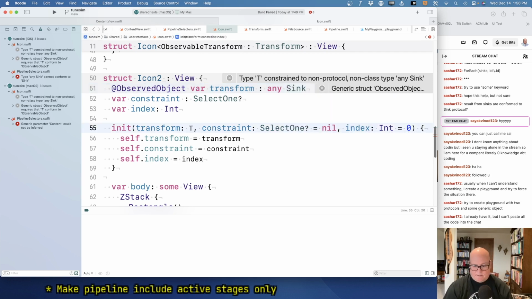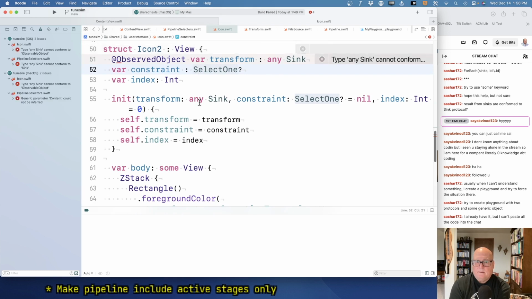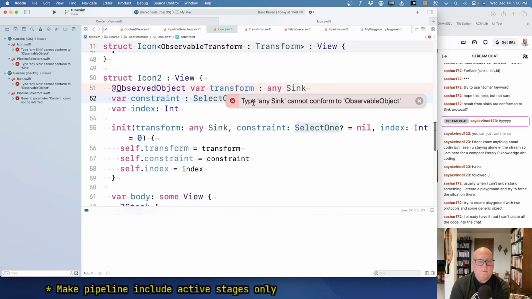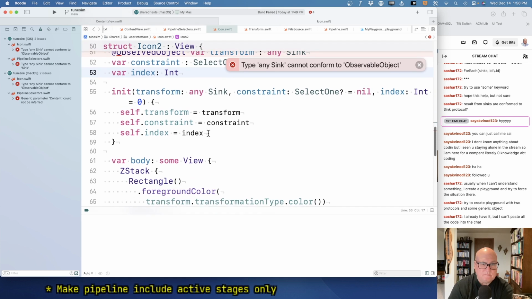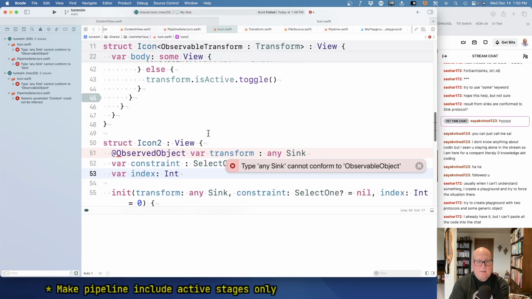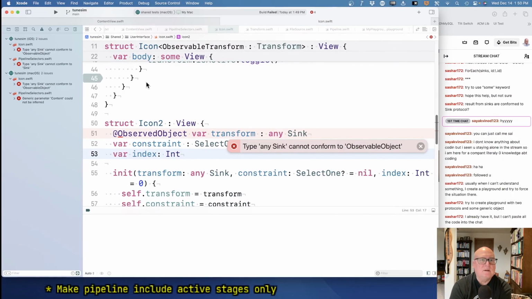Any sync and any sync. Okay. Somebody's unhappy. Any sync cannot conform to observable object. That's the problem I have. Okay, make sure my thing is analogous. I don't have observed object in there in the playground.